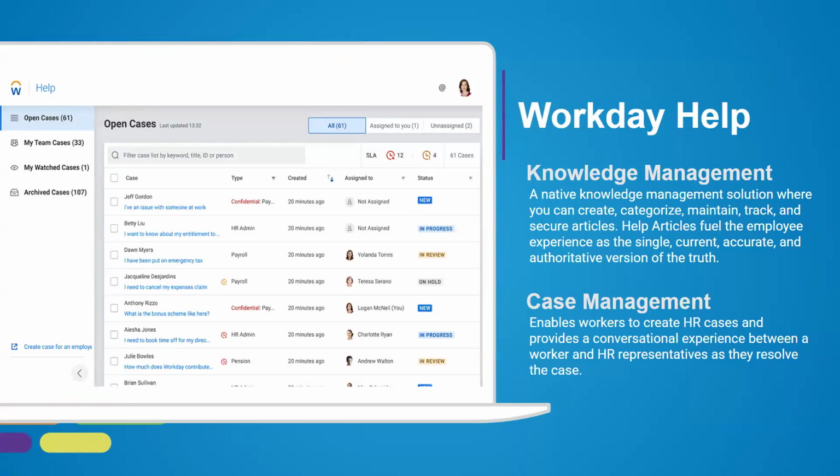So let's dive into Workday Help. The features within Workday Help, we've got knowledge management and case management. Knowledge management being our content repository within and throughout your Workday tenant, where you can create help articles, categorize them, collaborate and maintain the content within them. You can track engagement and secure their visibility. This is fueling the employee experience by surfacing your content in an engaging manner, within the search feature as well as the help center. So these are also used as suggestions or case deflection tools in case management.